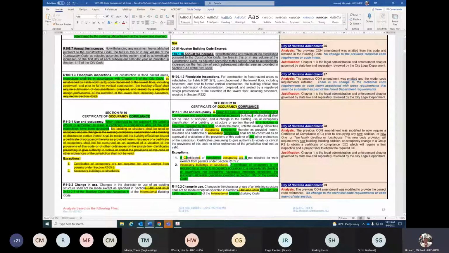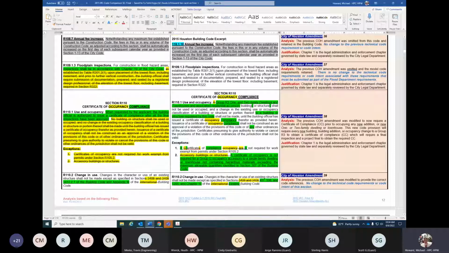The previous City of Houston amendment for 118.16, which was a building code excerpt annual fee increase, was omitted from this code and retained in the building code. There's no change to the code requirements. Fees will continue to increase annually based on the inflation rate.